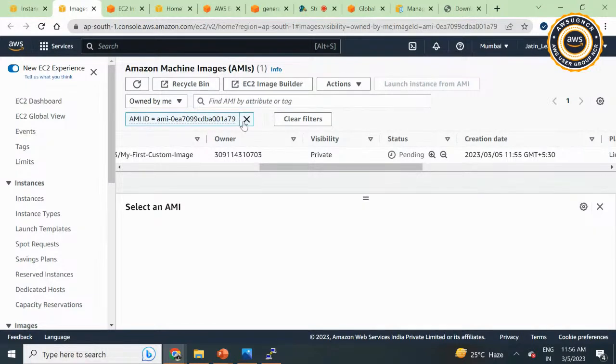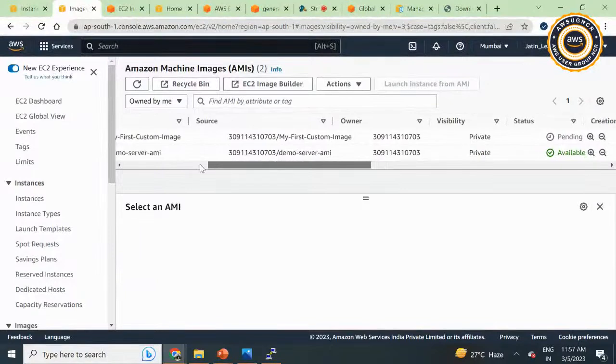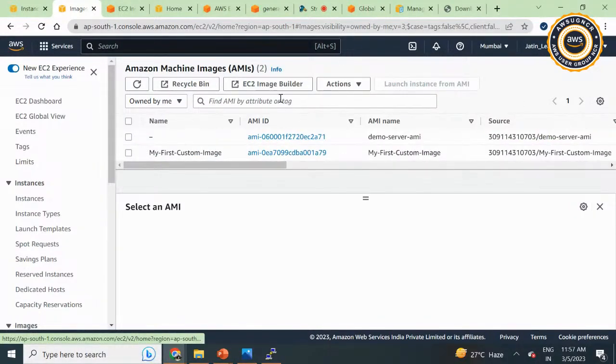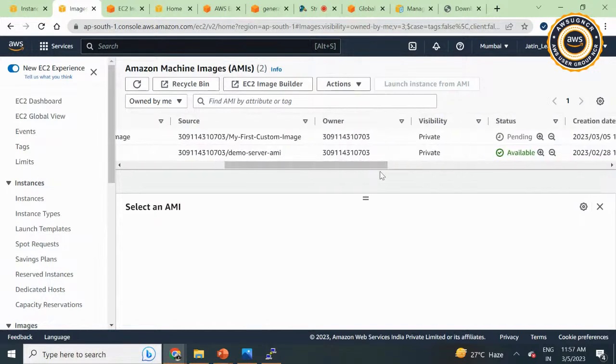You can apply various filters. So these are the filters you can apply: owned by me, some private images, some public images. So this is a private image. Let's wait for that. It's still in a pending state. My first custom image. We'll wait for a minute or two.